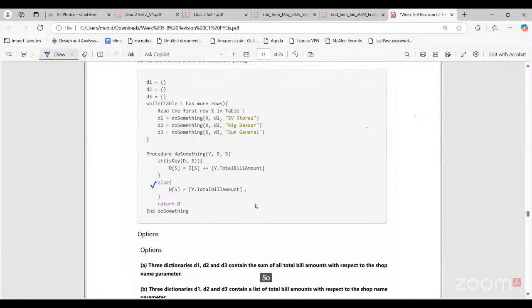So let's say the first card is X, and the total bill amount is 100. First we have three empty dictionaries. Now D1 is calling the procedure, right? D1 is being passed as dictionary D. SV stores is the third argument, and this is the card. First we are checking whether SV stores is a key of D1. Since D1 is empty, it is not, so we'll create a key. So at this point, the D1 dictionary has a key for SV stores, and against this, I have a list which has the total bill amount 100.